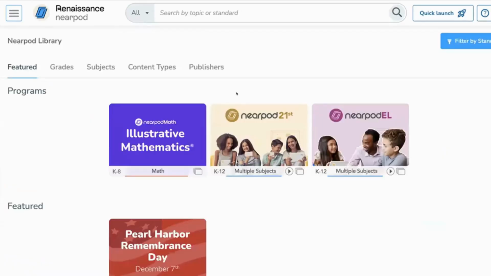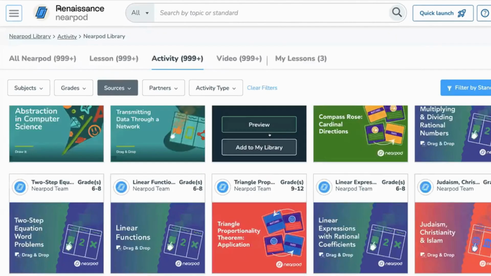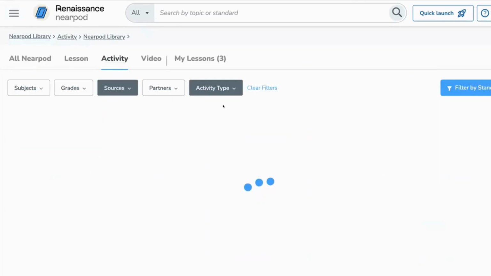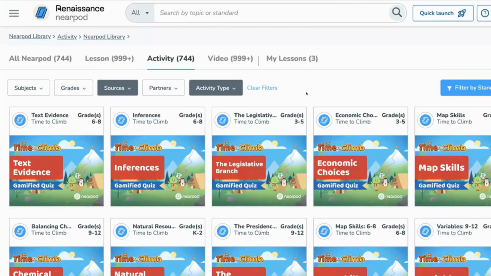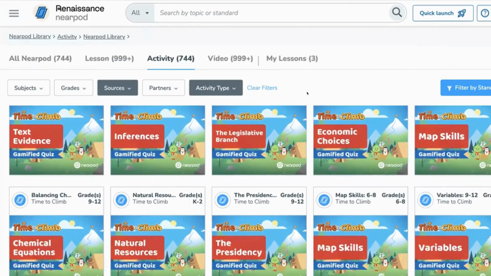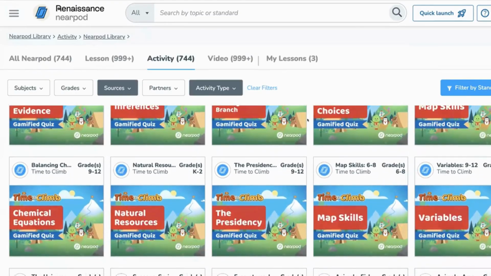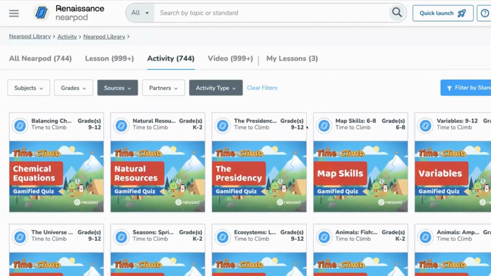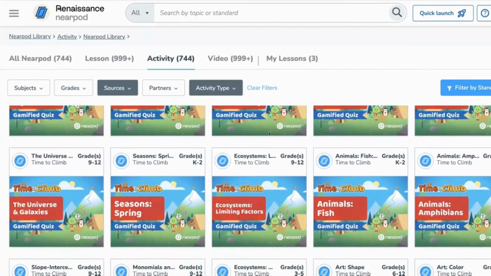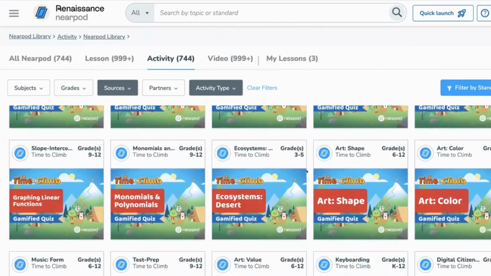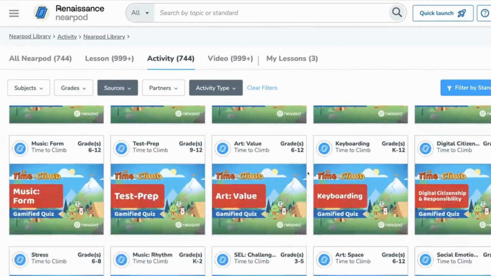One that I highly recommend everybody takes a peek at, content type activities. And then if you filter by activity type here, Time to Climb is a blast. This is gamified quizzes encouraging students to answer quickly and accurately to be the first to reach the top of the mountain, the peak, or the beach, whatever it is that they're racing on. So I highly recommend that everybody looks through these Time to Climb activity types. You can even use the search by topic to filter these down a little bit and find one that may be a blast for you.